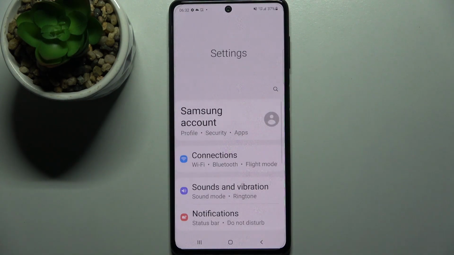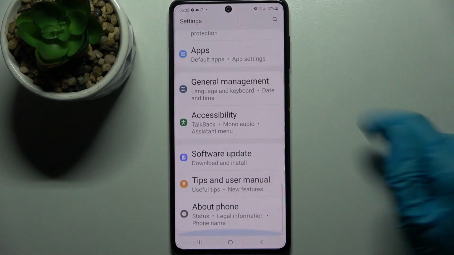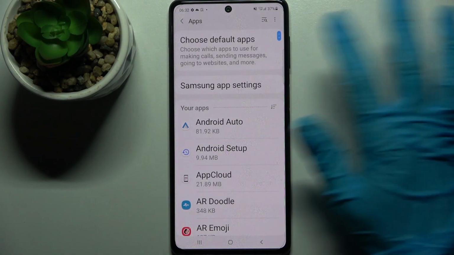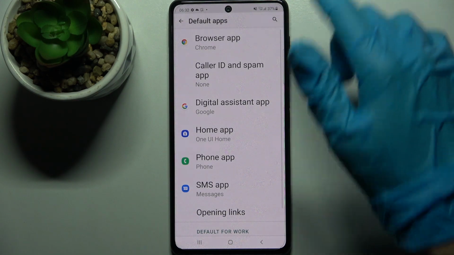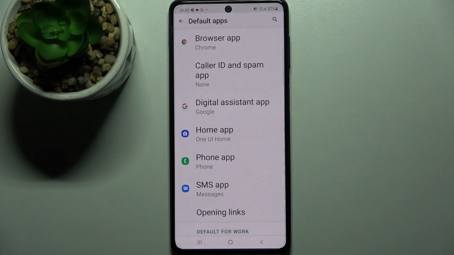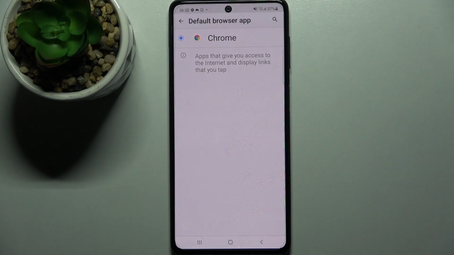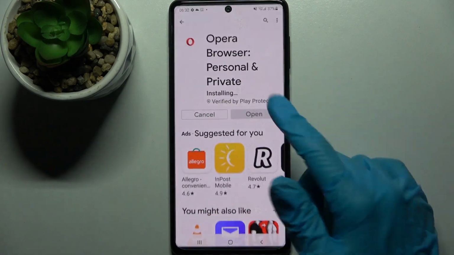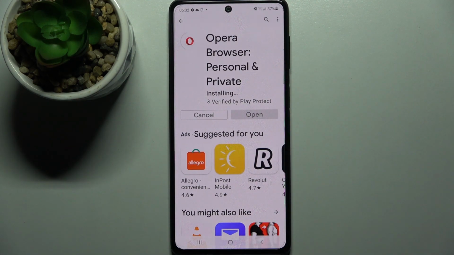Then you need to access device settings, scroll down and select apps over here. Now click on choose default app and select one of those options. I want to change my default browser, so I have to click on browser app. But as you can see, I have only Chrome here, so I have to go back, go into Play Store and wait for my Opera to download.